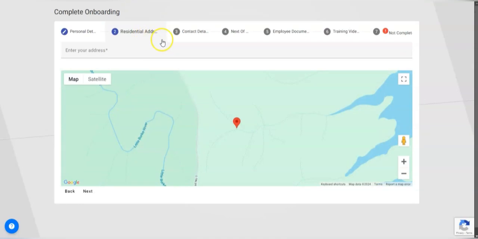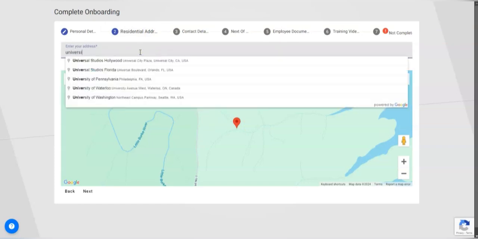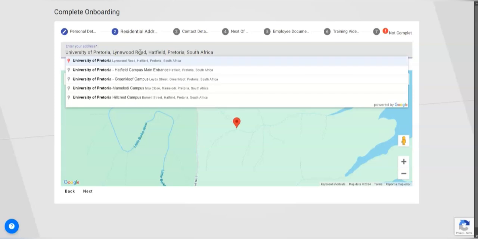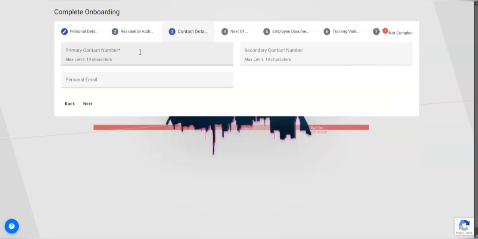This will then take you to your residential address. We are using a Google API here for the addresses. So, university. Then you can enter your address. I'm just going to say University of Pretoria here. Click enter. And now you can choose your primary contact number and your secondary contact number.